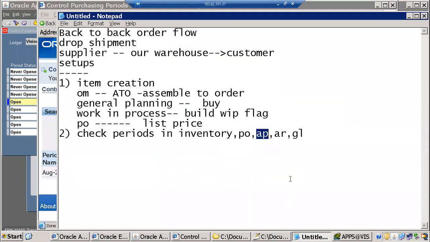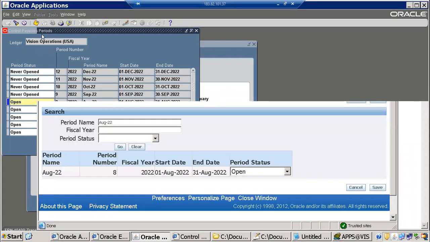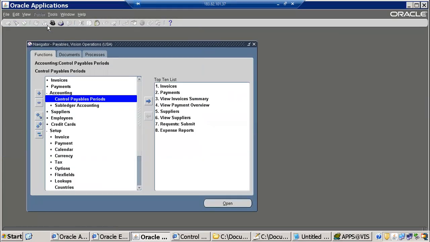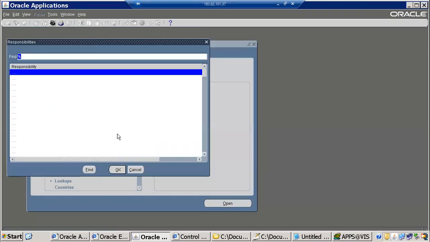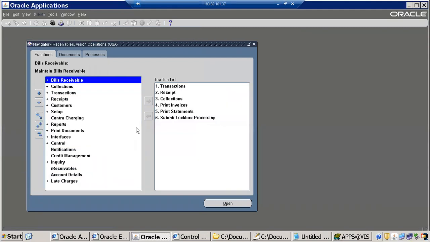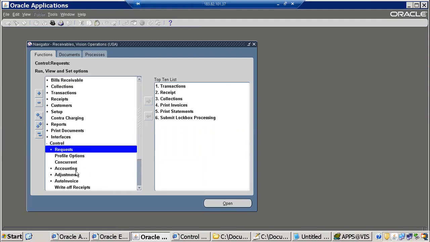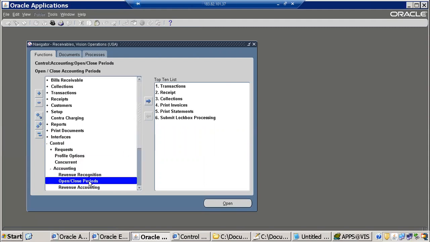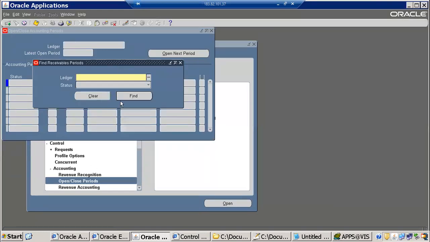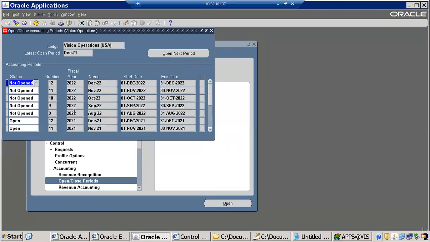And what else? The next is here. Please remember the navigations. Here in receivables, control, accounting, and then open close. So right now you have to open for August.